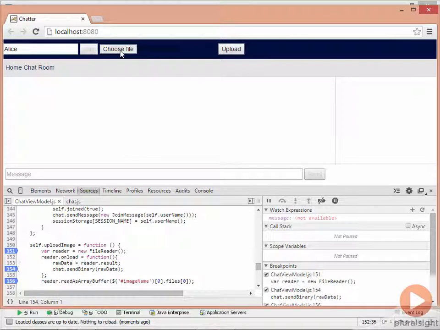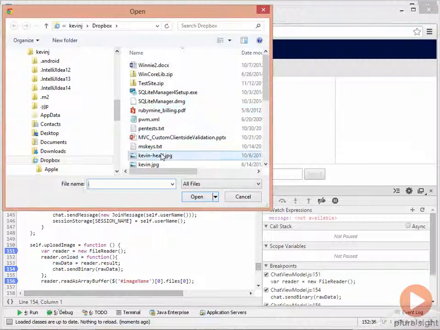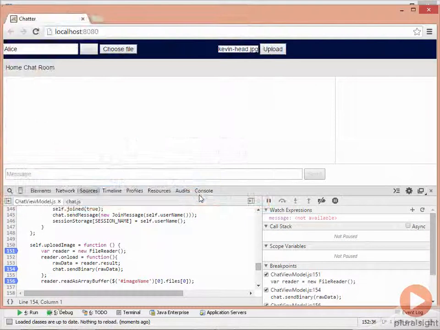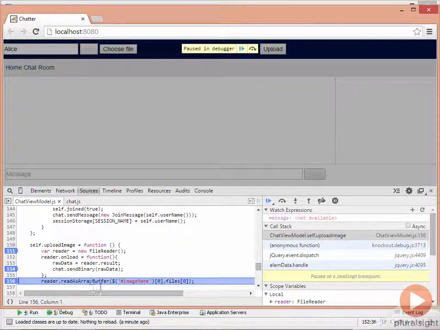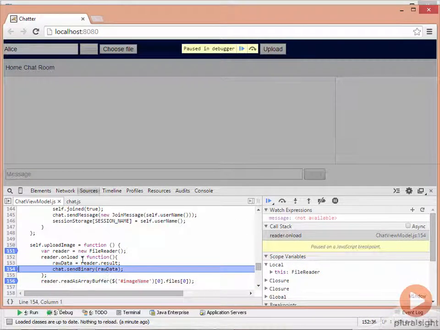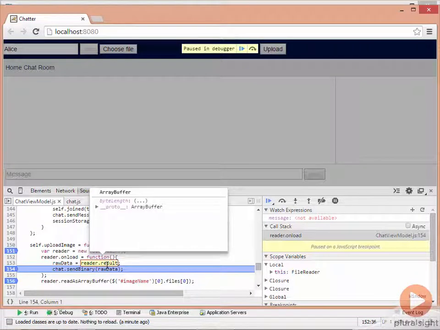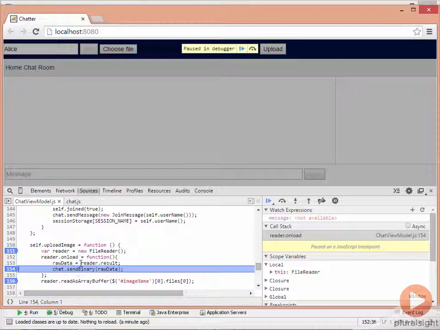So when I click on choose file here, we get a file dialog. I'll just pick a JPEG and open that up, and then we can click on upload. So we hit this upload image function. We create a file reader. I'll just let that run. We call read as array buffer. So again, I'll let that run, and we hit the onload handler. So inside here, result is an array buffer, and that contains the data we're about to send. And inside here, we're calling the send binary helper.